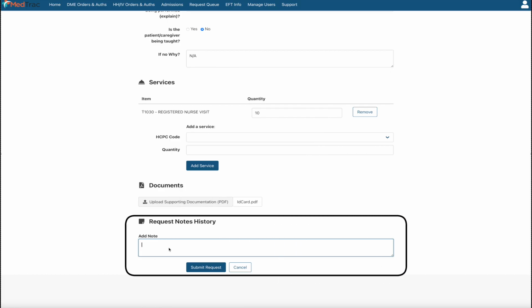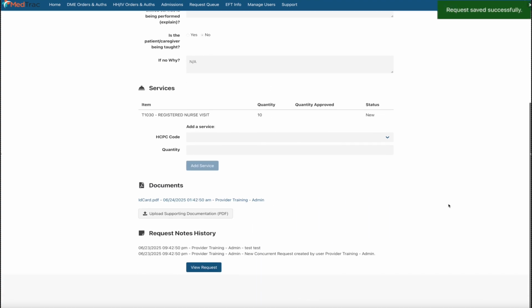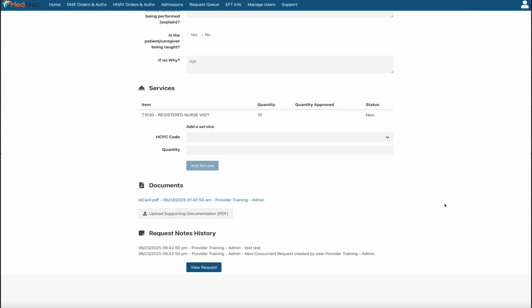Once all of the corresponding information has been entered in the concurrent order request page, simply click on Submit Request. Once you have clicked on Submit Request, you will see a green pop-up window to the top right-hand corner of your screen stating request has been submitted successfully. Keep in mind the typical turnaround time frame across the board for all requests is 1 to 3 business days, 24 to 72 hours. Also, all requests submitted to IHCS can be tracked by simply navigating to the Request Queue tab, which will be covered next.